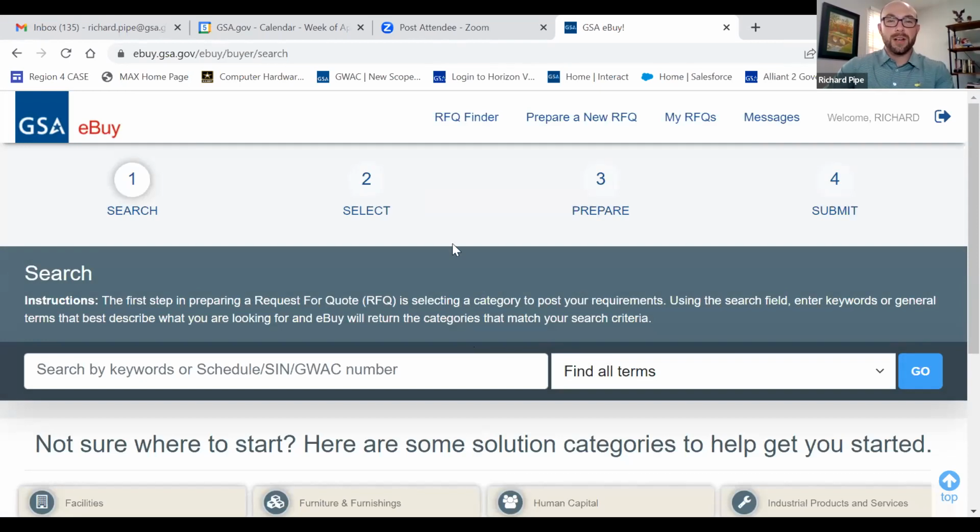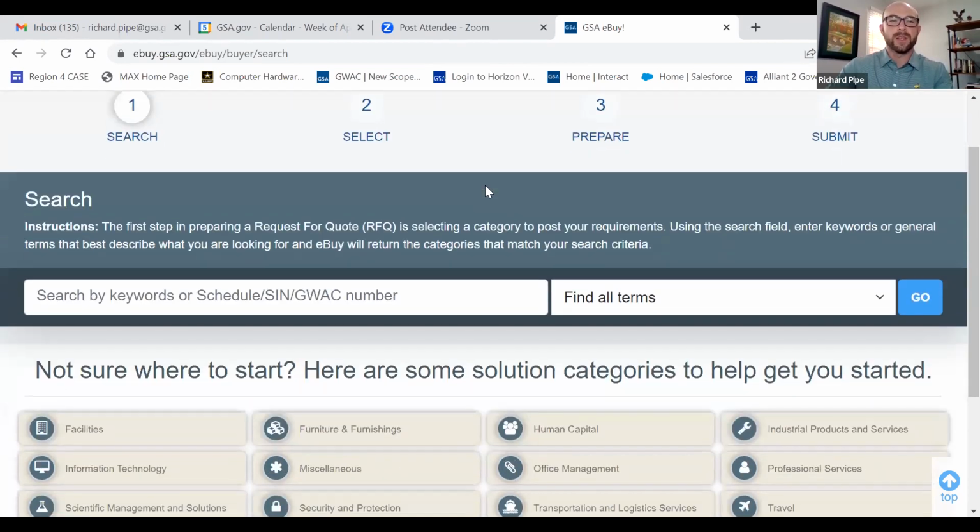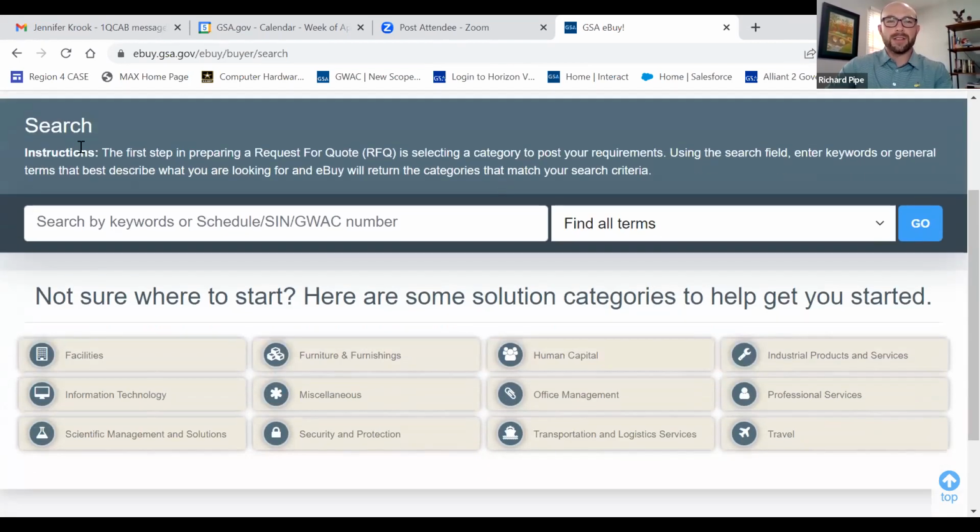Once we click on Prepare an RFQ, you're going to see this bar at the very top with little steps: search, select, prepare, and submit. This will be visible throughout our process, so you'll know exactly where you are and how many steps remain before you can submit. It's a cool little status bar to keep you updated going from creating to initiating the RFQ. As we scroll down, this is going to be our first stop.